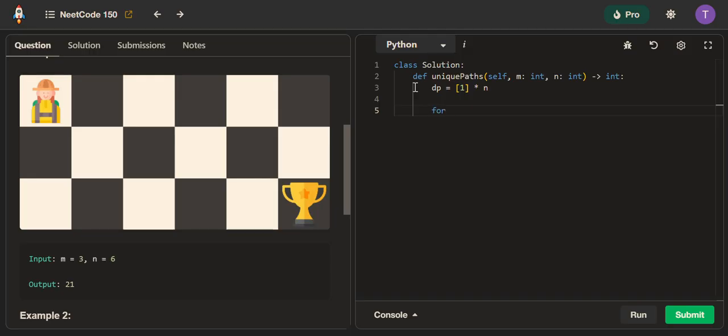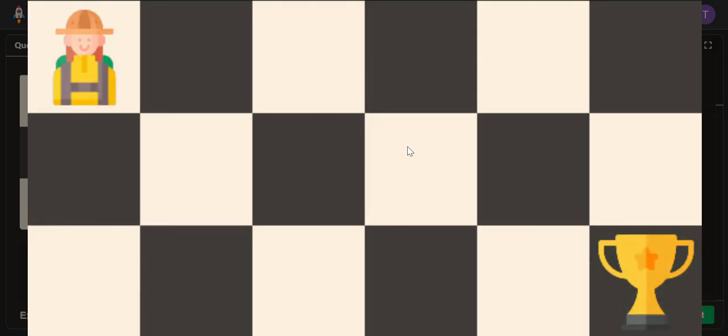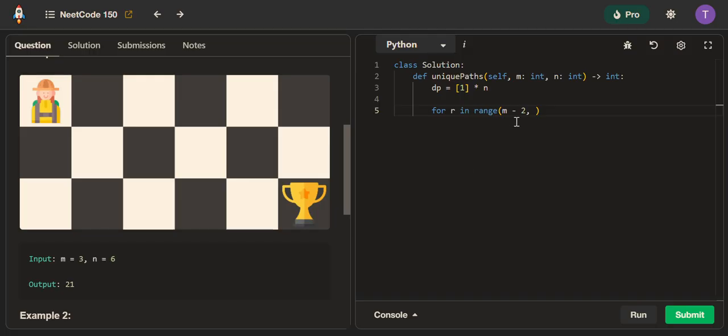And now I will go through all the rows, so for r in the range of m minus 2. And I want to do this starting from the bottom right index, as far to the right and to the bottom as we are interested in. So I will do a reverse for loop. I will stop at index 0. This is why I have my minus 1, because my minus 1 is my bounding index. And I will also do this in reverse order, which is why I'm adding minus 1 as the third value.